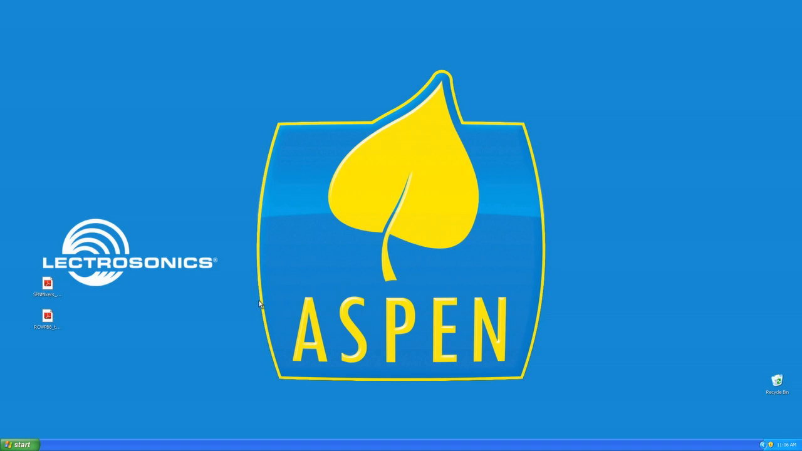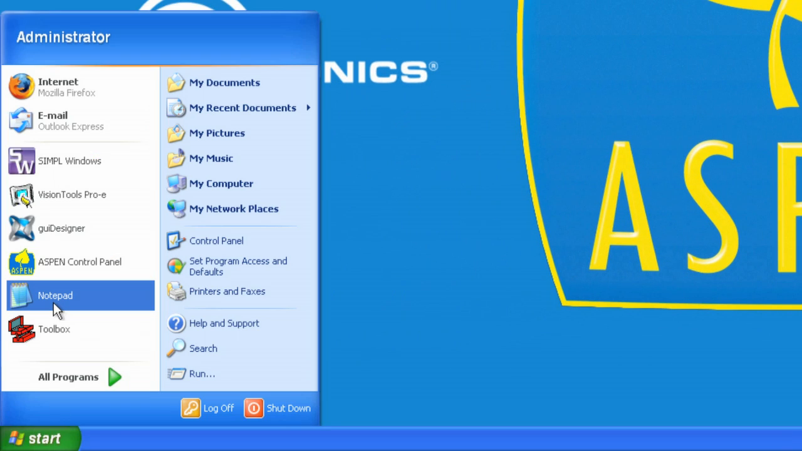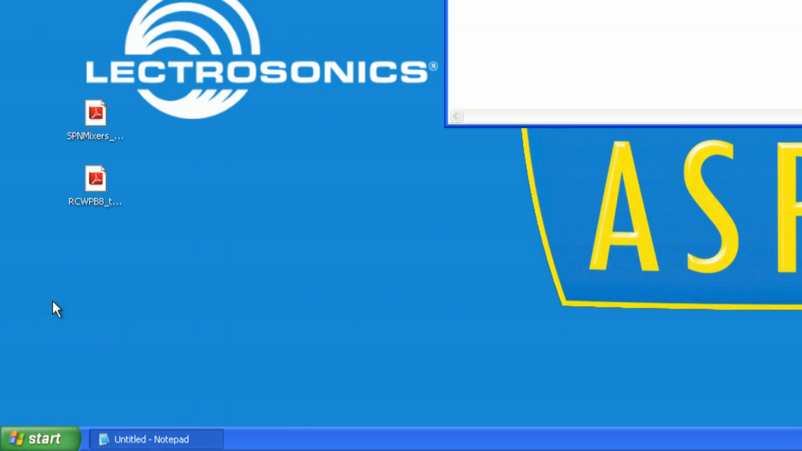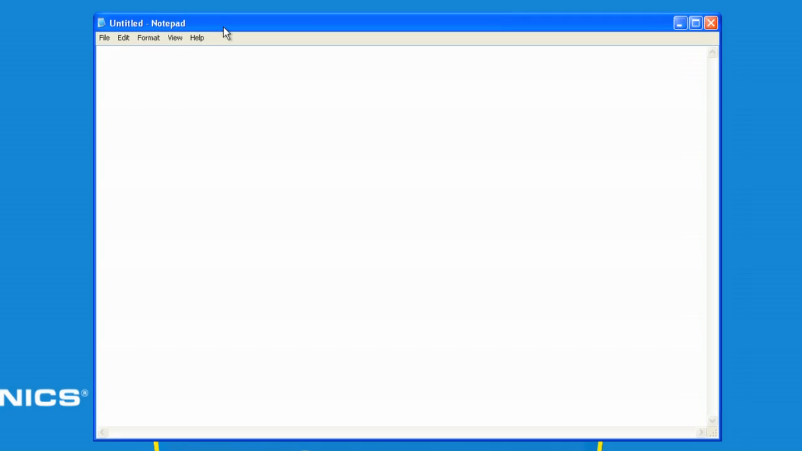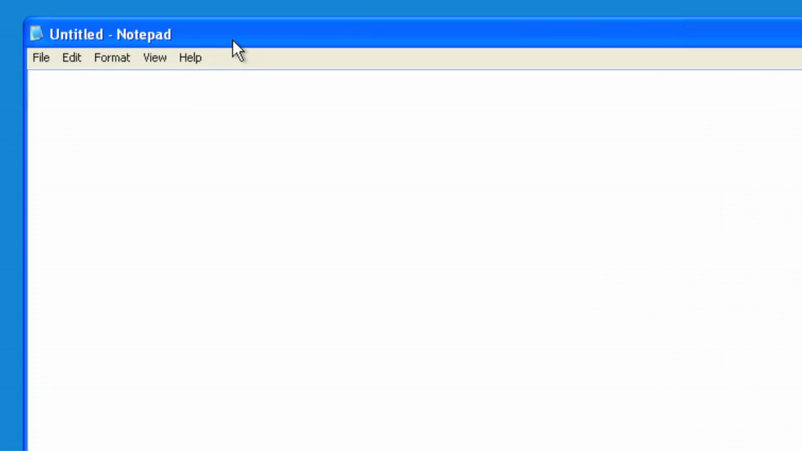Okay, let's open up a text editor. We can use Notepad's freely accessible text editor. And let's type in some commands that we would like to send directly to the Aspen device. Let's start out with the programmable output number 1. Let's set that equal to 1 as if we wanted to turn on an LED.